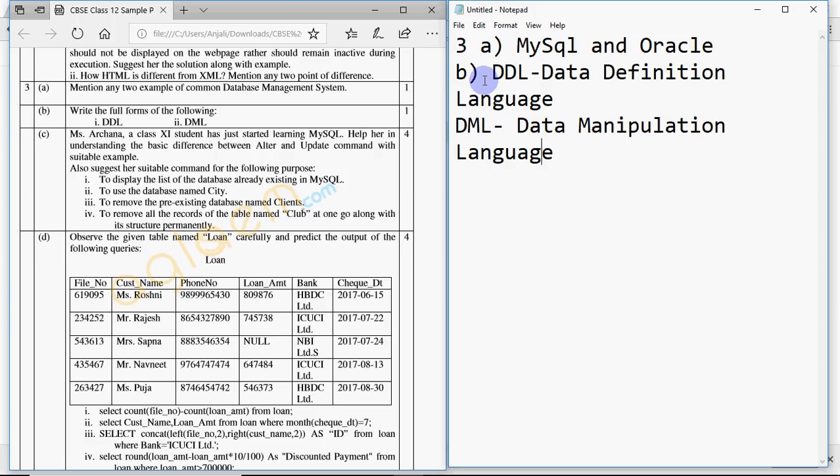But if they would have asked what is DDL and DML, then you can write that DDL is for the commands which are related to the structure of the table and DML is for manipulating the data. But just write the full form for 1 mark, it's enough.